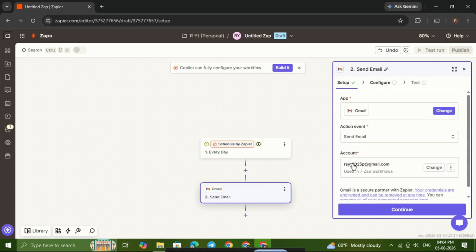Now, connect your account. Zapier will ask you to sign in and grant permission so it can access the app and complete the action on your behalf. Follow the prompts carefully, choose the correct account, and approve the connection. After that, review your action settings and make sure everything looks right. Double-check the email recipient, message content, or any other fields that apply to your workflow.